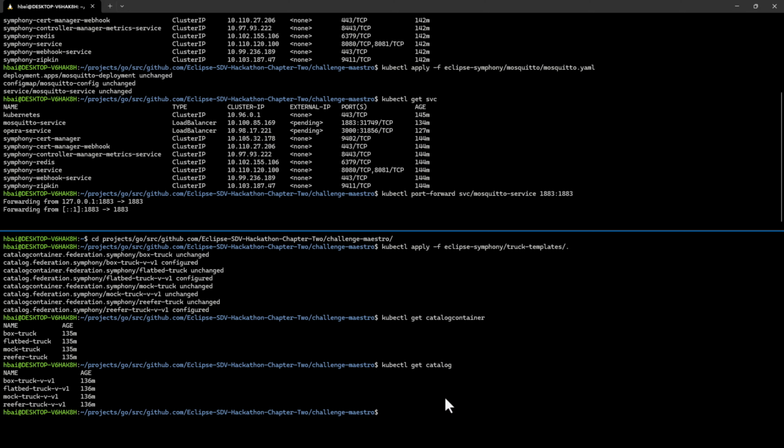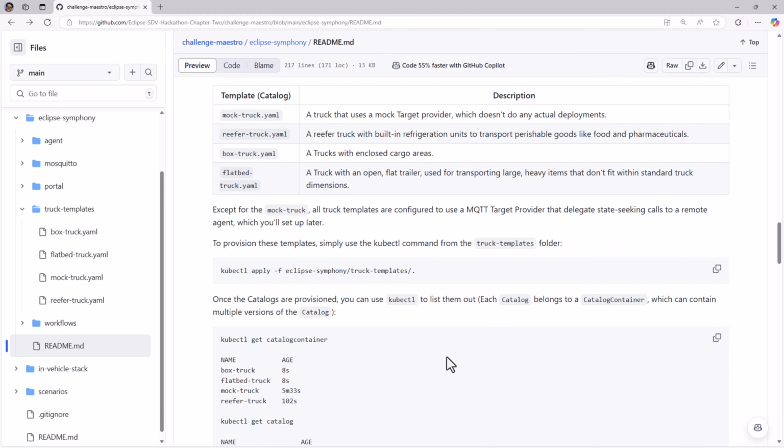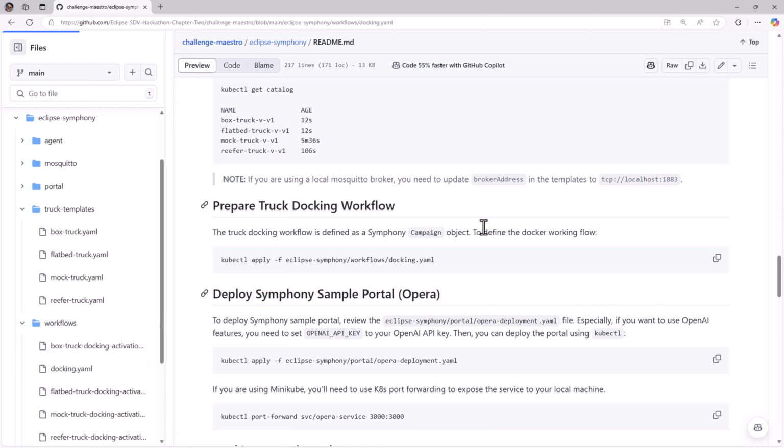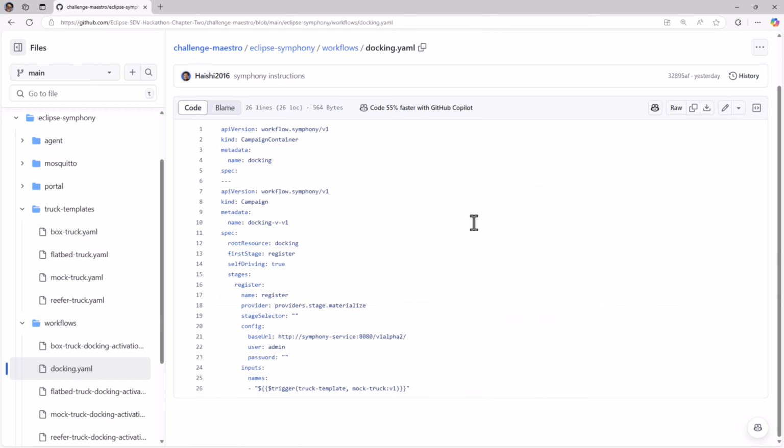The next thing is to provision the workflow. So as we explained, right, in this scenario, we're trying to simulate when a truck pulls up at a field office, we will run a workflow to register that truck as a target object on Symphony. So this is done by this workflow. Let's look at this workflow first. So we're going to look at the workflows doc. And this workflow is actually quite simple. It contains a single stage called register.